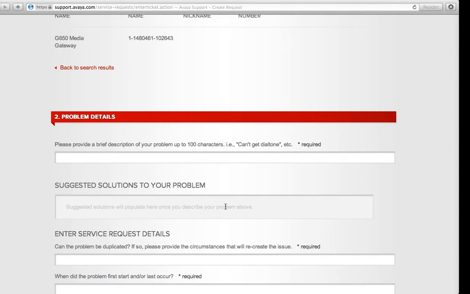By doing that, you will be navigated to step number 2, which outlines the problem details. In this section, you'll need to provide a brief description of the problem and enter service request details. You will note that some fields are marked with an asterisk as a required field, and in those text boxes, data is required in order to create the service request. So I'll start with the first field, which is providing a brief description of your problem, and please be sure that the problem description remains less than 100 characters.